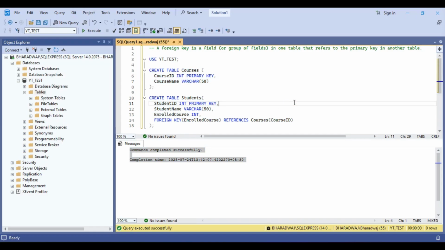Next, let's move on with the different types of relationships. Let's move on with the one-to-one relationship first.